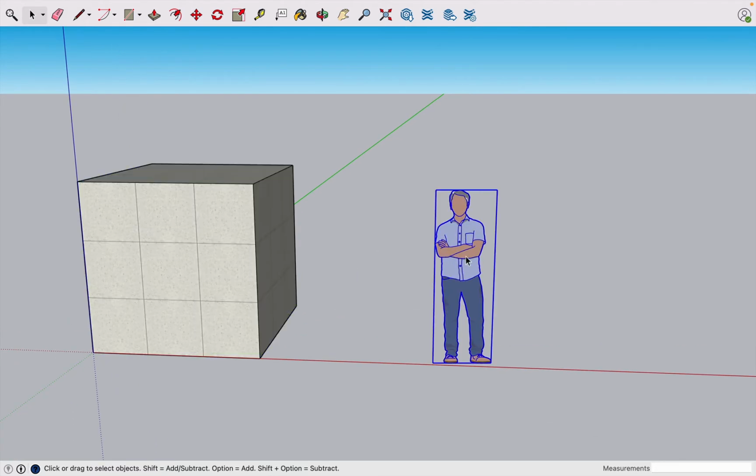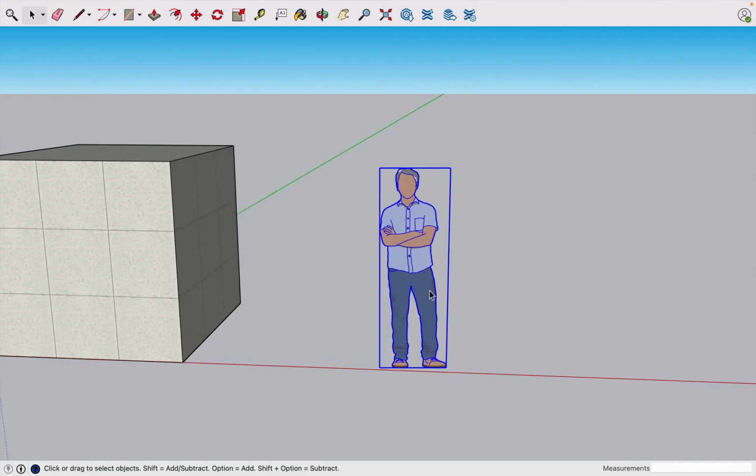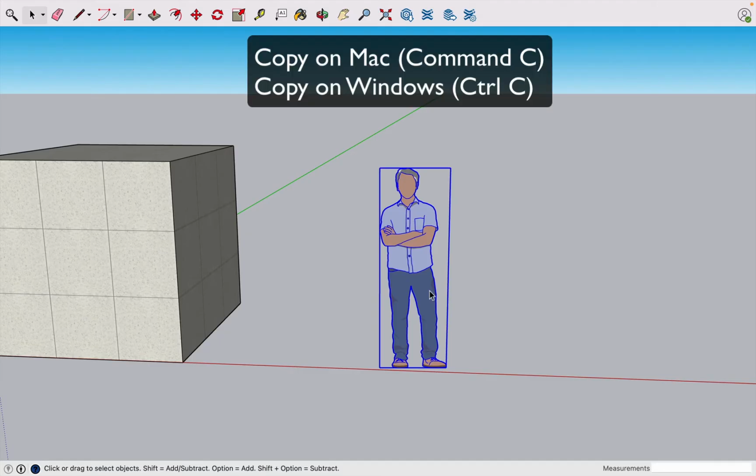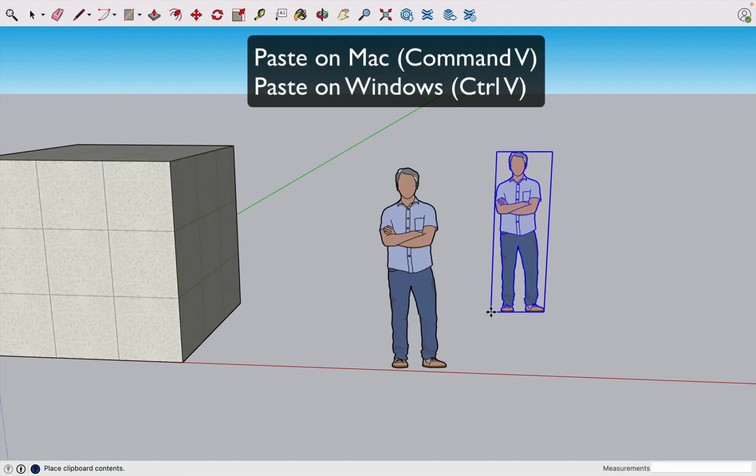So let's talk about copying here. There's two ways to do this in SketchUp. One is you could copy just as you would copy words in any other application. On my Mac, if I hit Command C, which is the equivalent to Control C on Windows, and then I hit Command V, it gives me a copy.